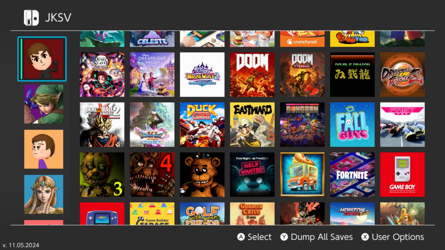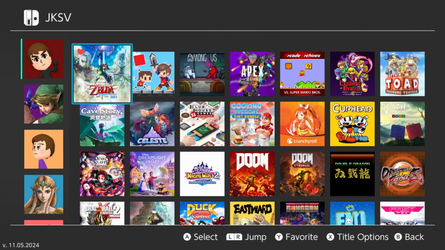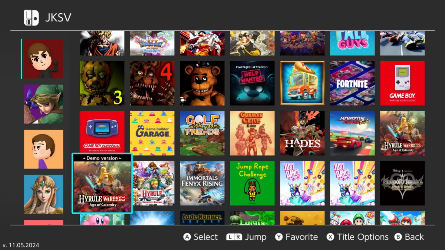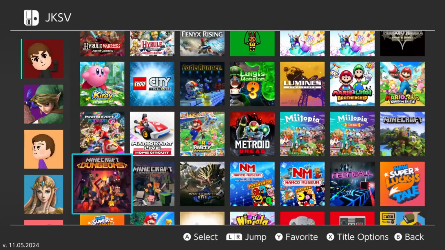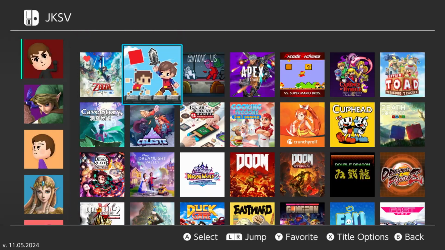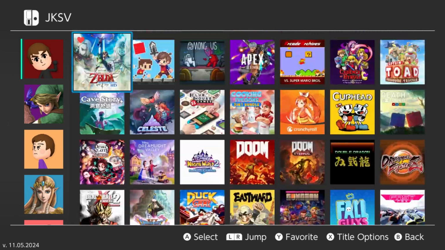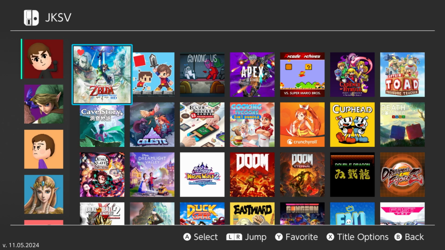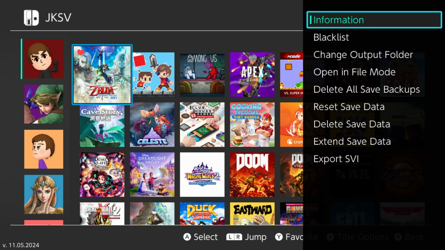Selecting a user with A grants you different options. Pressing L and R moves you through the game list faster. Pressing Y will favorite a game and move it to the top of the list. You can even press X to open up a submenu with options for that specific game.